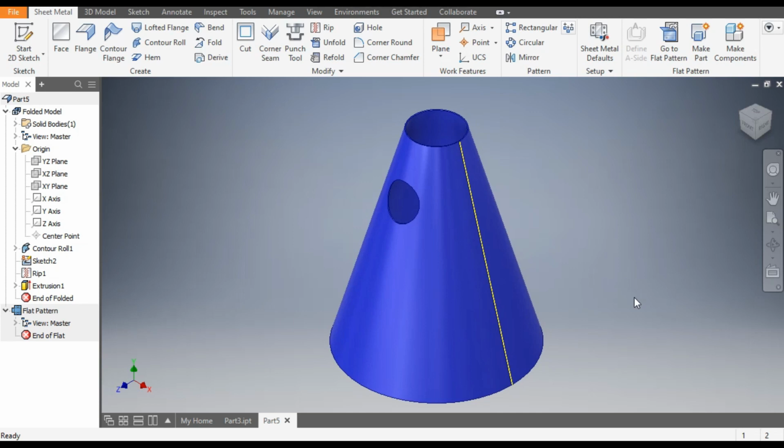So this was a basic tutorial on how to construct a cone profile in Autodesk Inventor sheet metal.